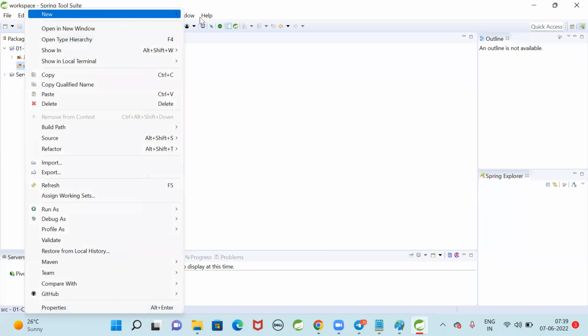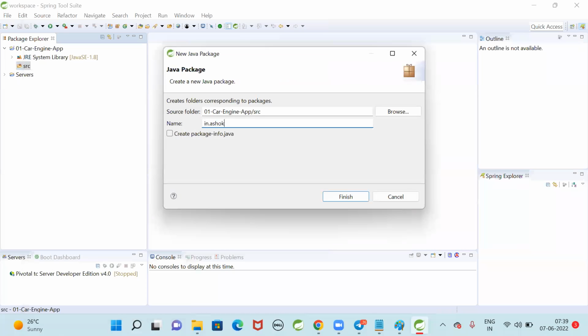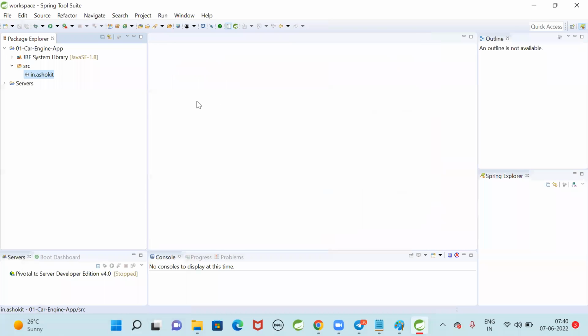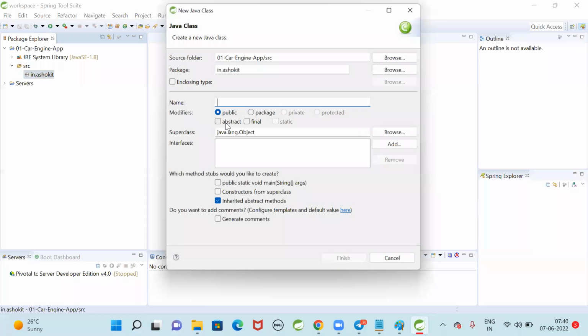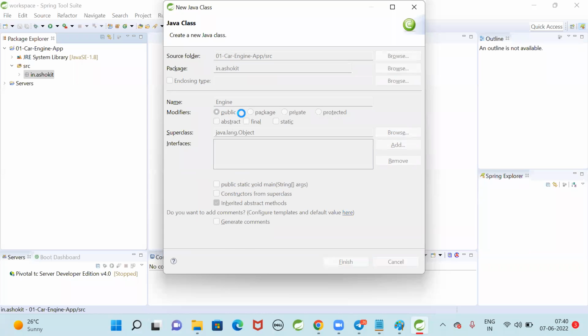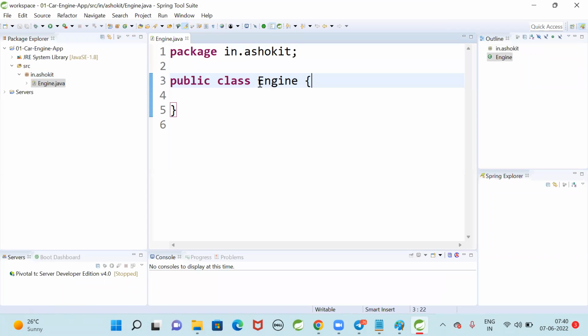In the src source folder, create a new package. I'm creating the package in.ashokit. In that package, let me create the first class, called Engine. Inside the Engine class, I'm going to create one method, public int start method.